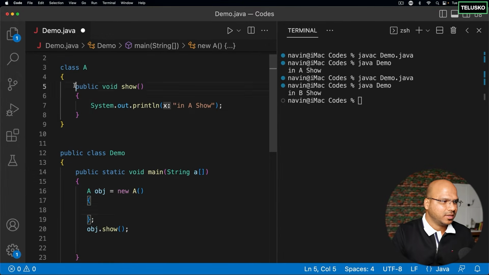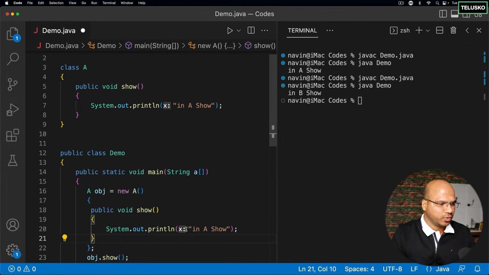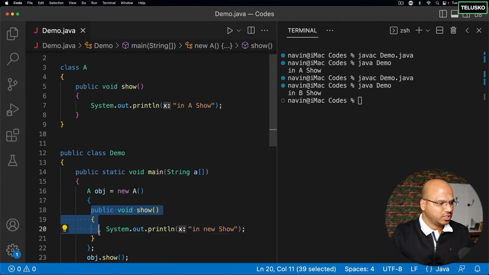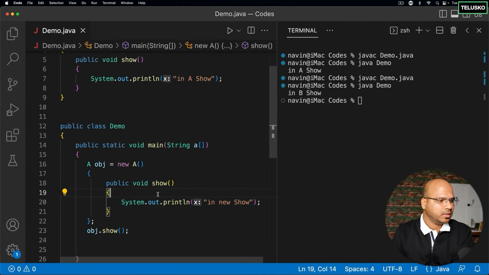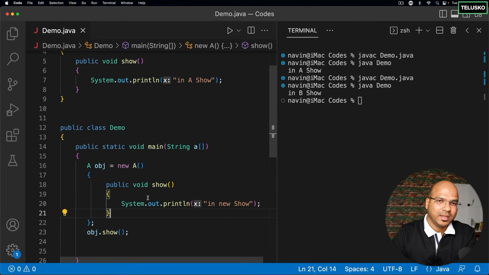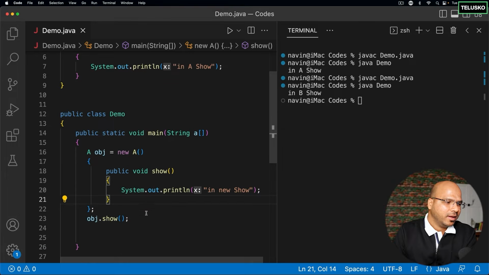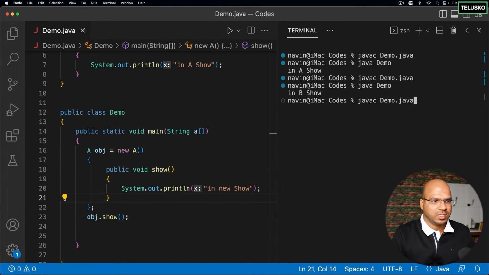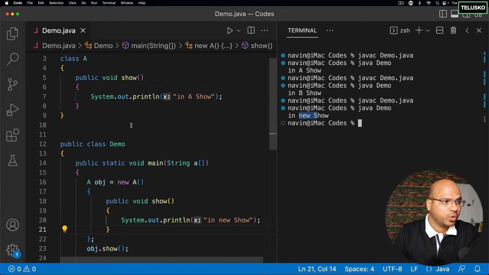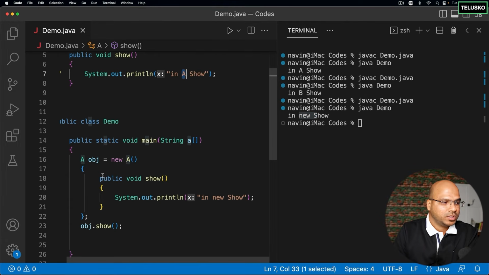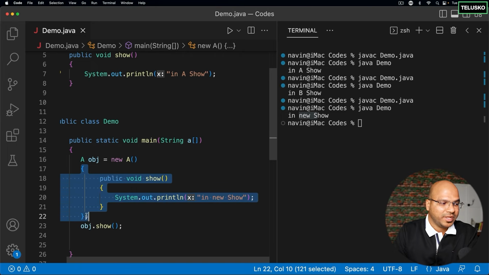The new design is, I will use the same method name here. The only change I want to make is it will print "in new show". I will just provide some indentation so that it will look better. So what I'm doing here is providing a different implementation for show method. Okay. And let's see if this works. Compile, and you can see that it says "in new show". It is not going for the original method. So we are providing a new implementation here.